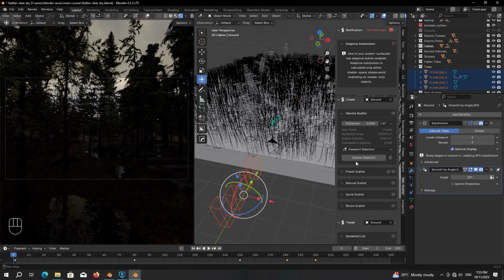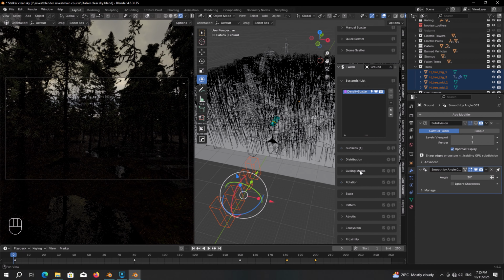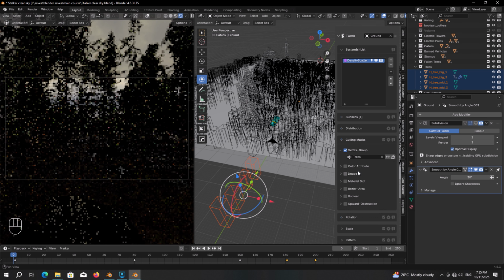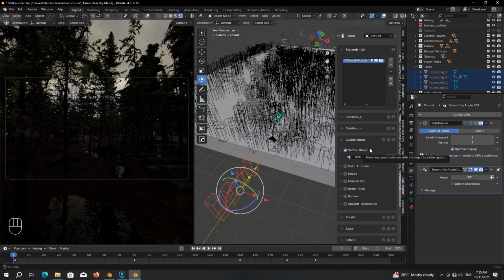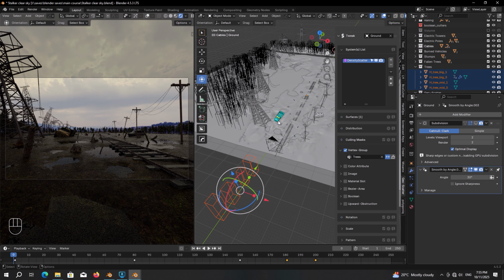And if your PC cannot handle that, turn off the scatter for now. You try over here. So scroll down, open the culling mask, and enable vertex group. From here, pick the vertex group that we have just made, which is called trees. Seems like it is working the vice versa. So to invert it, enable the reverse button. And there you have it.